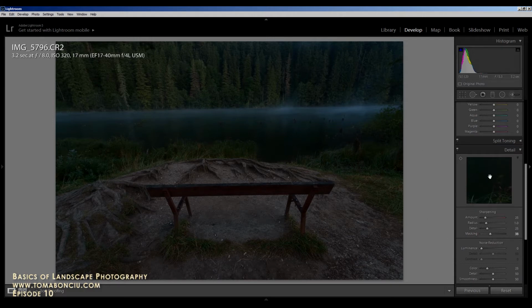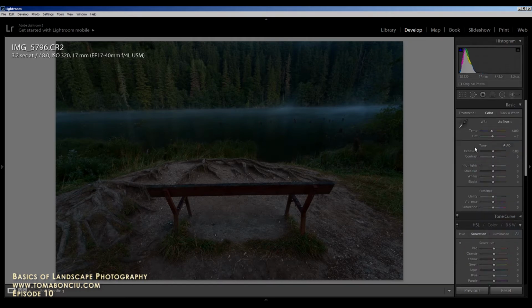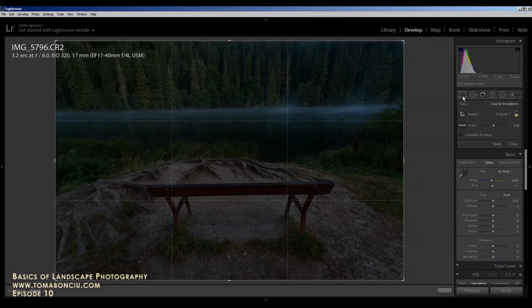Also I have a little bit of noise because I'm shooting ISO 320, so I'm going to adjust a little bit the luminance to get rid of the noise, not too much, not to lose detail. Now let's get on with the actual editing. I will use the crop tool and the straighten tool.